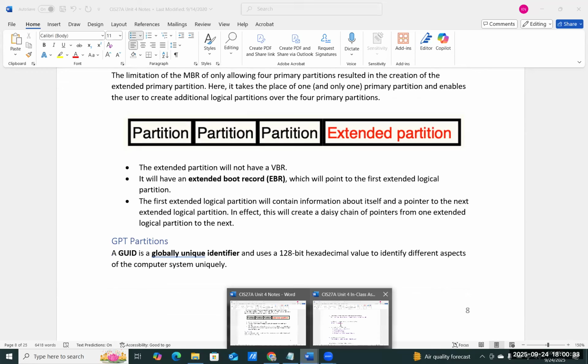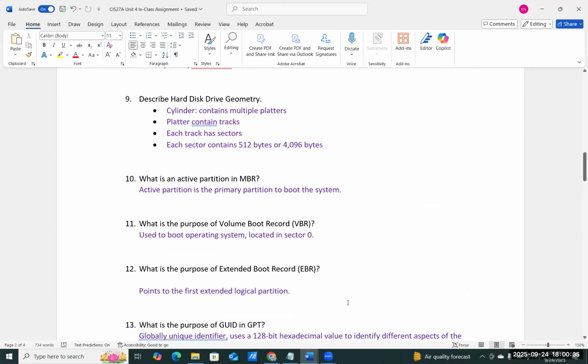Okay, so let's answer the next few questions. What is an active partition? We talked about it: an active partition is the primary partition that is able to boot the OS.